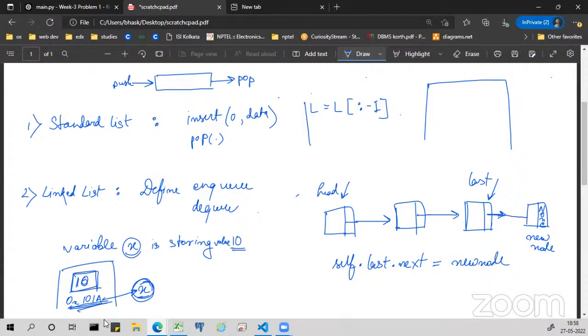Now let's come to... Sir, just another thing. Till the time we have not initialized a variable, it is just an empty container, right? It does not have a memory block as of yet. Correct.